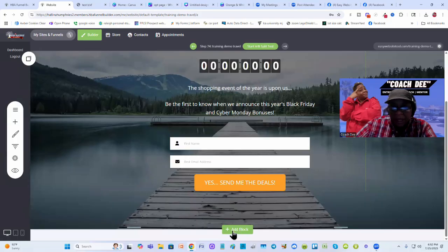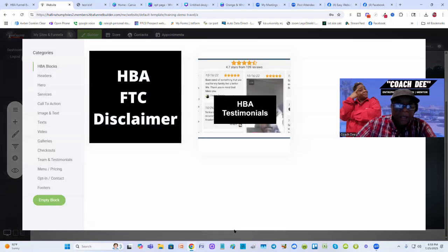See where it says add block? We hit add block. This is how you're going to add the testimonials. And once again, that's optional. I like adding the testimonials. For one, it helps to fill out the page. I don't like any type of white space at the bottom of my pages. So I like for it to fill it out, but also, it does help with conversions. So I'm here, add block.